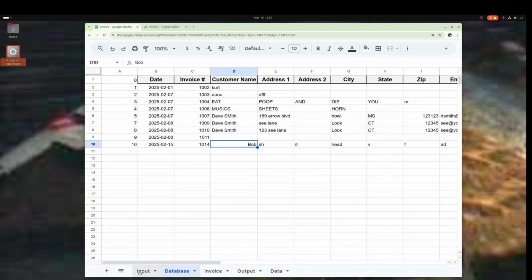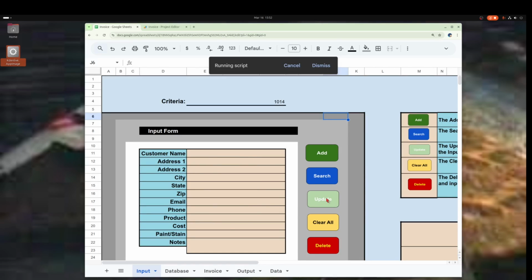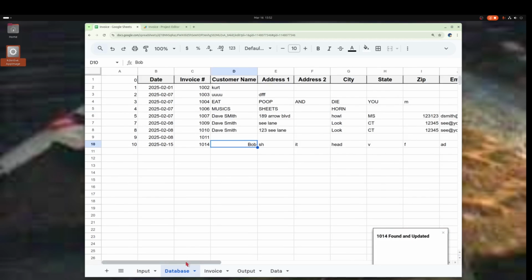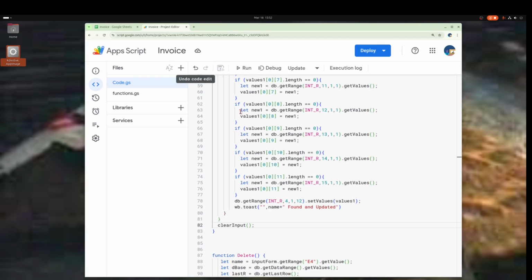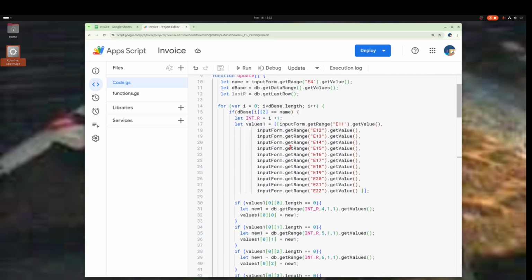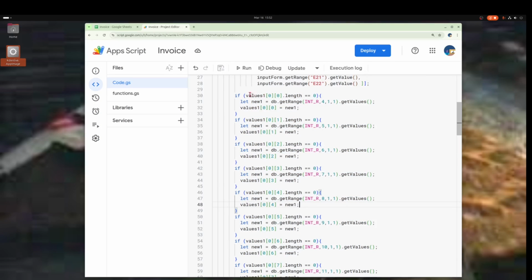Everything's back, so let's put in 10, 14 again. Let's see what happens when we hit it. It found the row. Let's see if it did anything. And yep, it kept everything. So there you have it. You have the update function completed. It wasn't too difficult. Again, leave down in the comments if you know a different way to do this, and also see if is empty works instead of length equals 0.